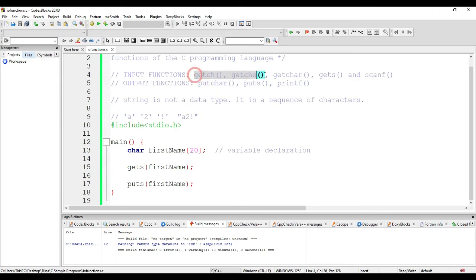The difference of this with gets is that these three can accept a character, while this one, gets, accepts a string. For the output functions, putchar will only display a single character, while puts can display a string. Let's now proceed with the next, scanf and printf.